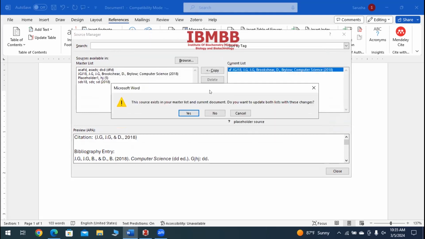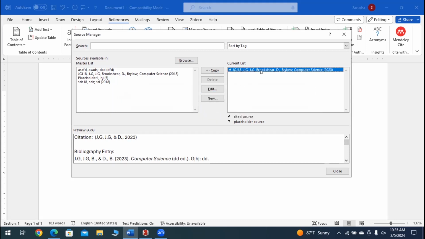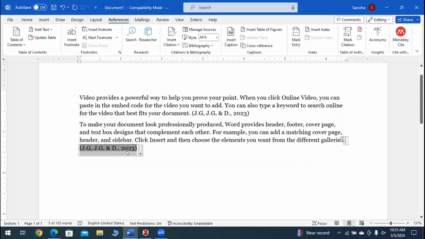Now you can see the alert box. The alert box asks if you want to update the master and current list, or the current list only. If you select Yes, you can update both the master list and current list. Otherwise, you can click No. Now you can see only the current list is updated. Then close it. Now you can see the citation is updated.